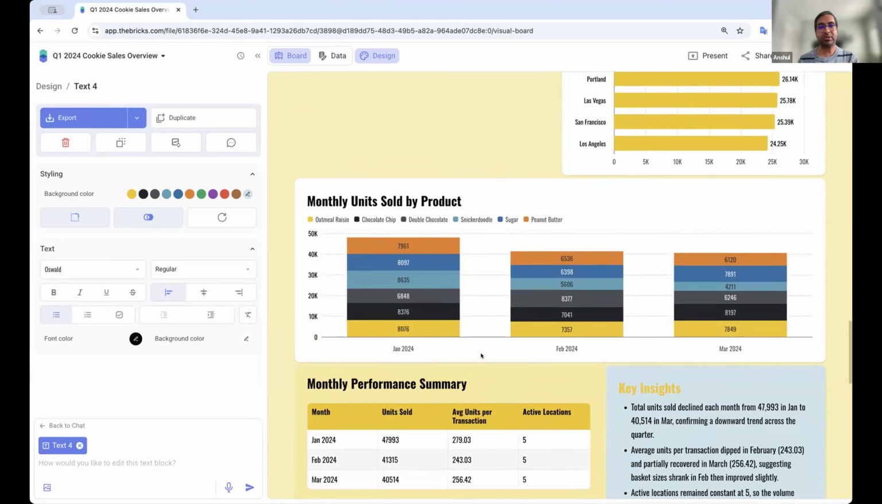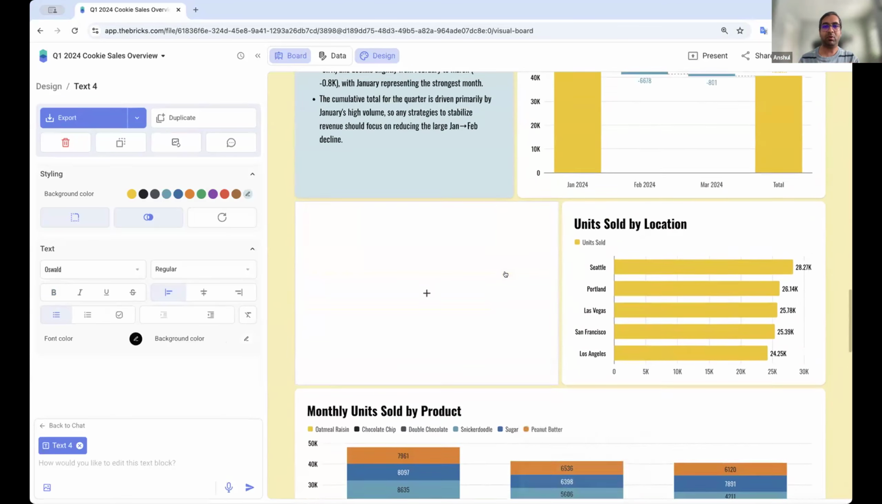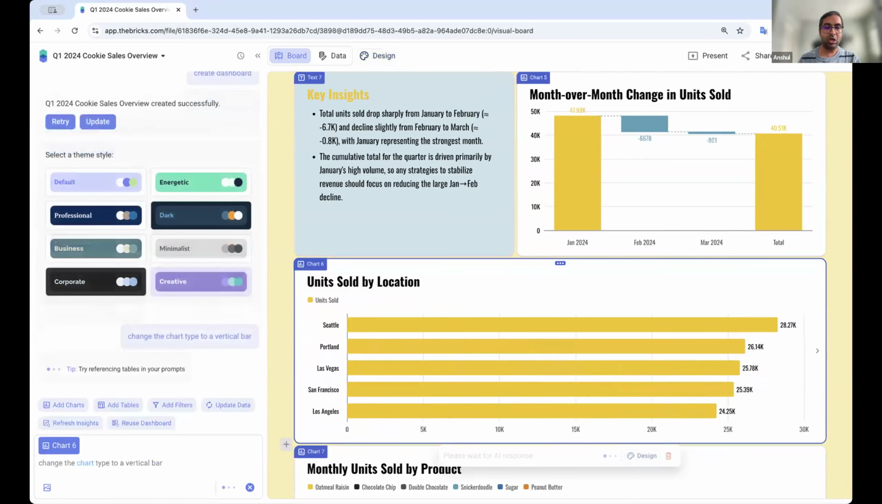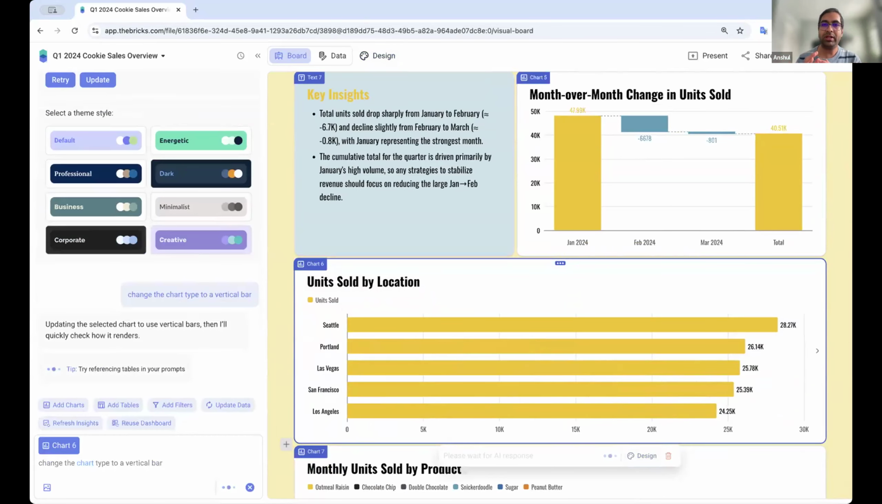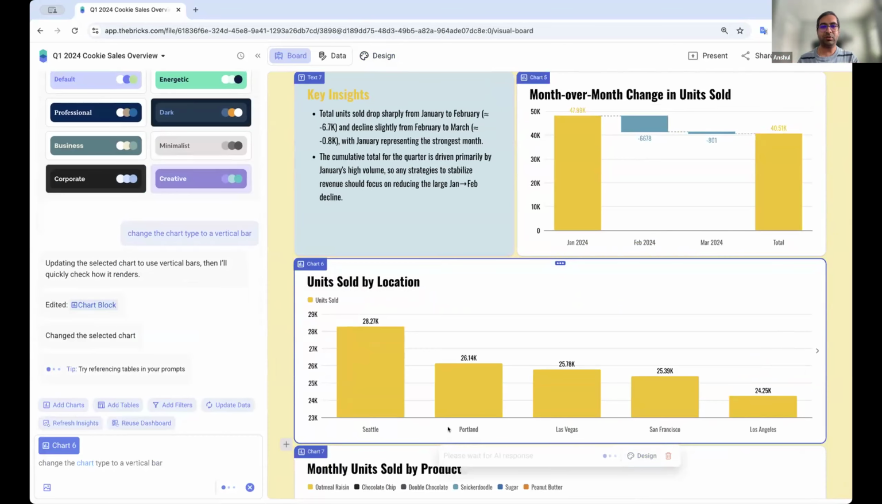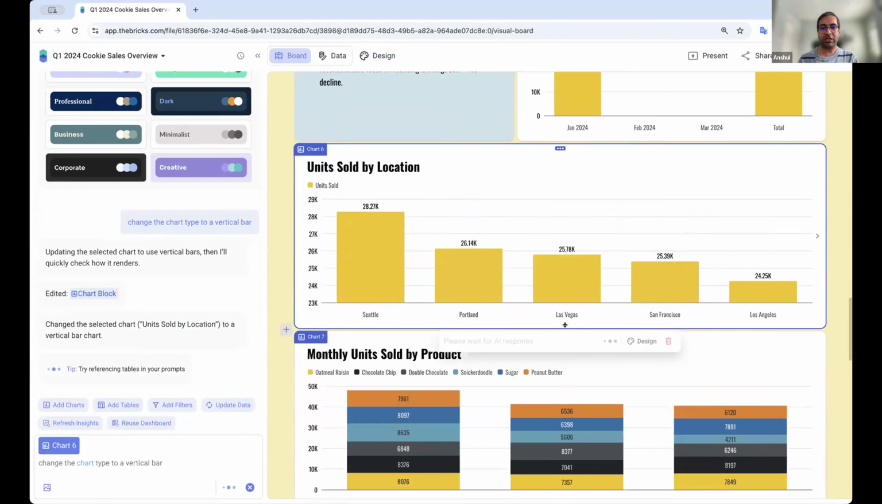But as Casey was also saying, we do have complete support with AI. So let's assume I have this chart. I did not like the horizontal bar chart. Let me change the chart type to a vertical bar. So all the customizations or all the editing you can think of, you can always do with the help of AI. As you can see, within a few seconds, AI was able to change it.